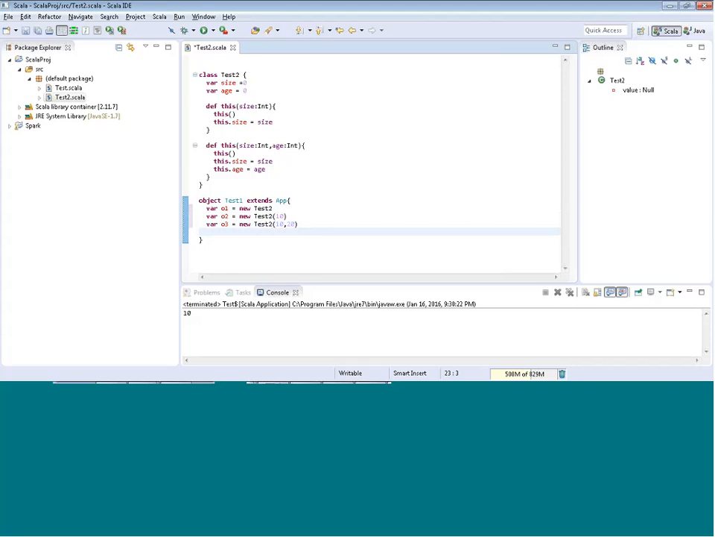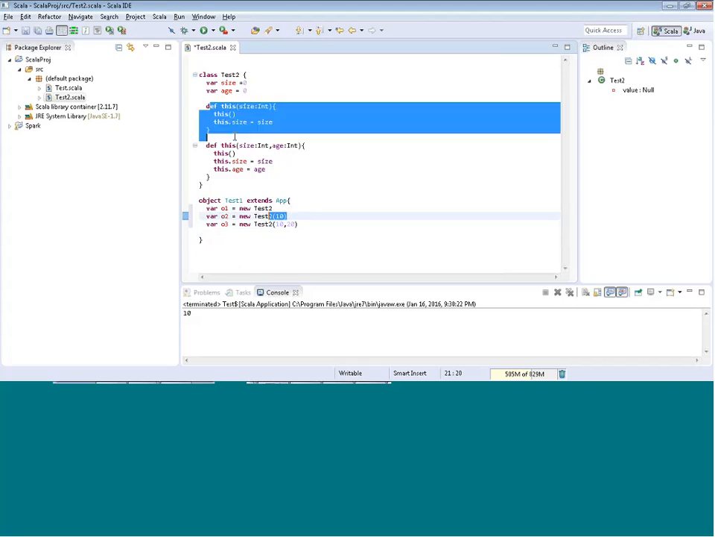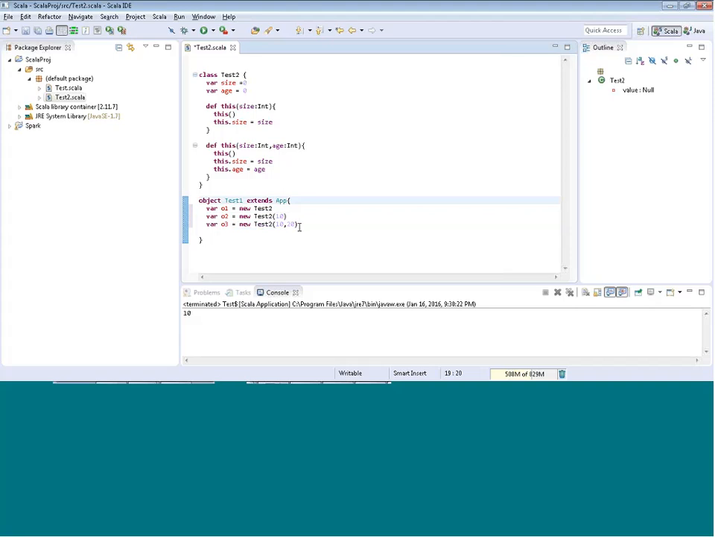I'm creating three different objects using three different constructors. One I'm creating with a default constructor. One I'm creating with a one-argument constructor, which means this particular method will get called. Another one I'm creating with two different variables, so this particular constructor will get called. Then what you do here is print the values.